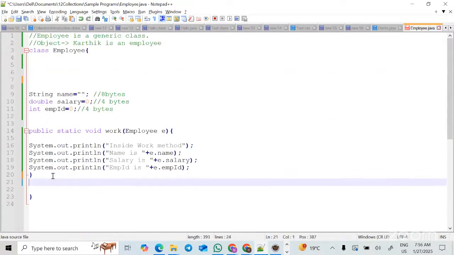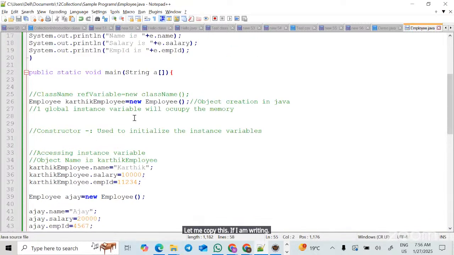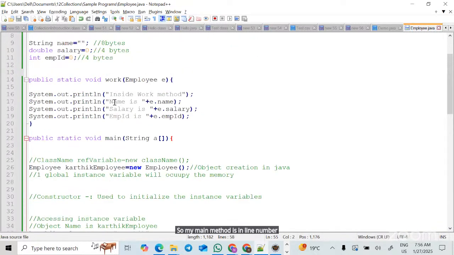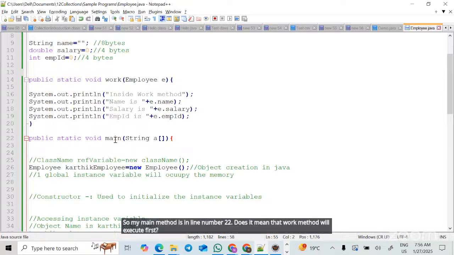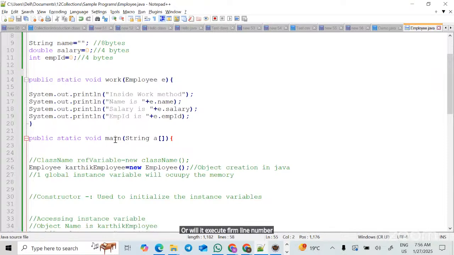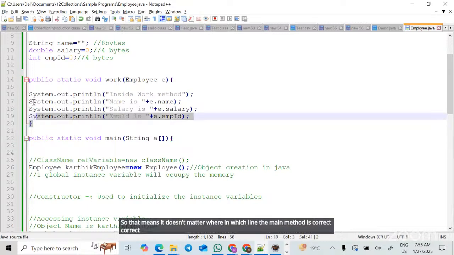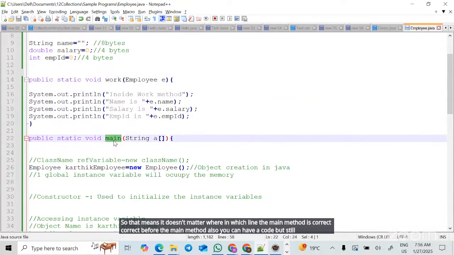So if my main method is in line number 22, does it mean that the other method will execute first, or will it execute from line number 22 only? The starting point is the main method. So it doesn't matter in which line the main method is. Before the main method you can also have code, but still the program execution starts from the main method.